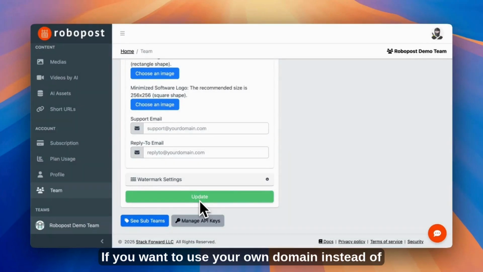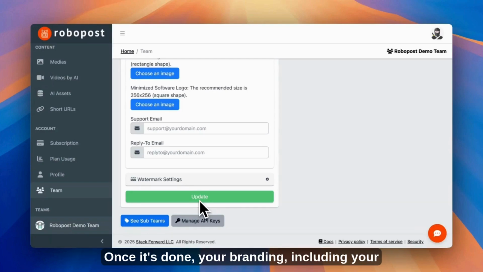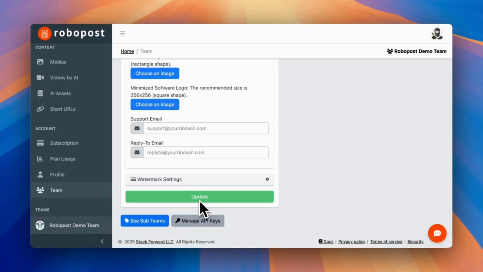If you want to use your own domain instead of robopost.app, contact our support team with your domain name. We'll set it up for you manually. Once it's done, your branding, including your custom logo, will be reflected on your domain.